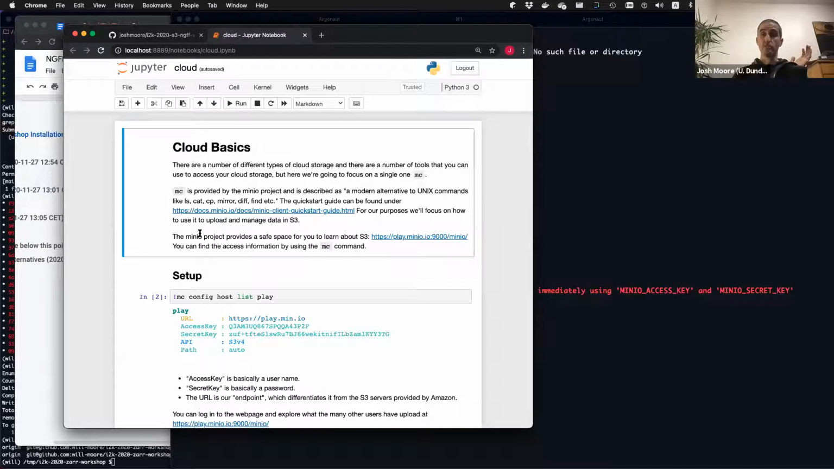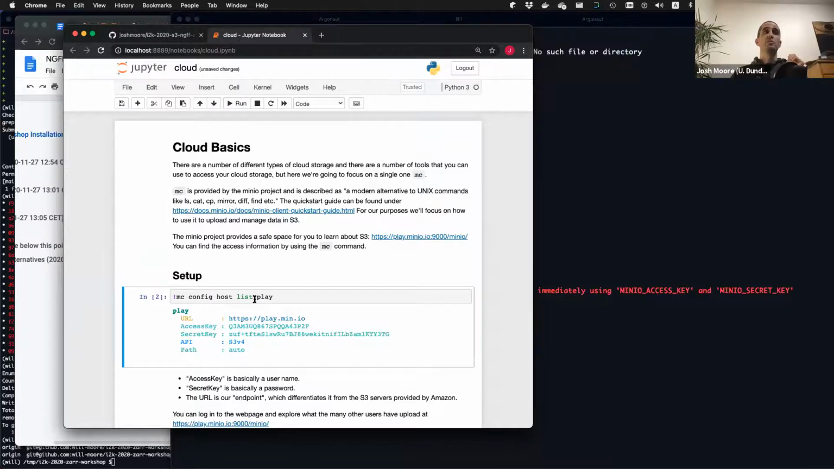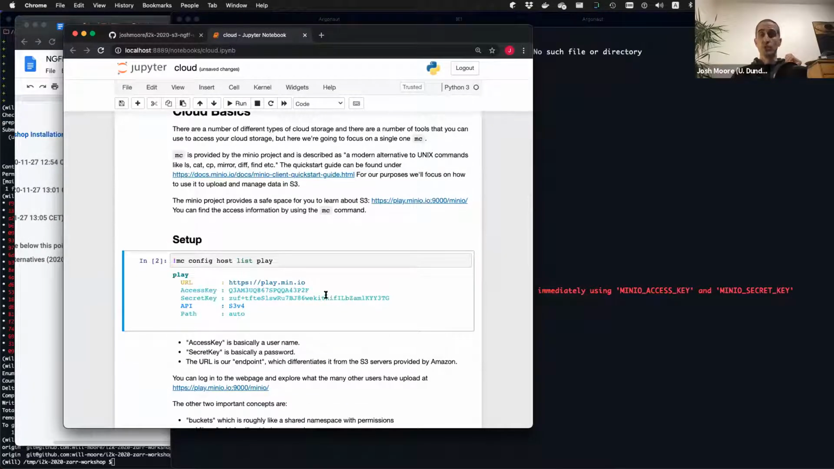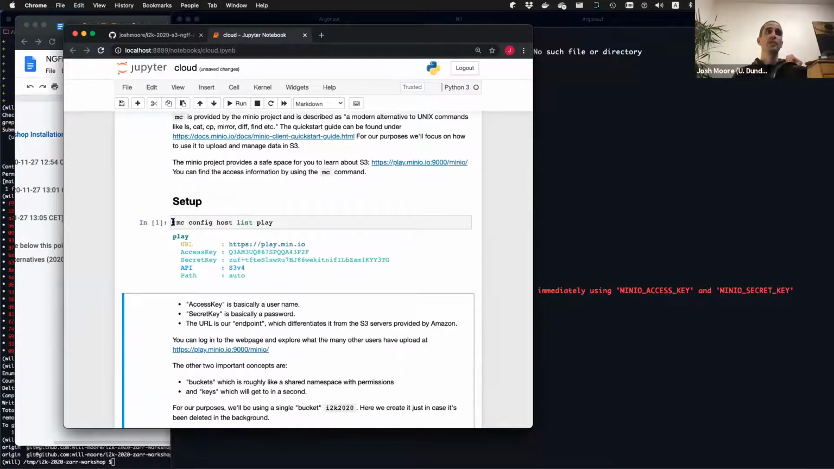There are others, they have trade-offs, right? So one of the reasons to use MC is because it comes pre-configured with an endpoint that all of you can write to called play. So if you list the configuration, so I ran this cell, you can see that there's play there.